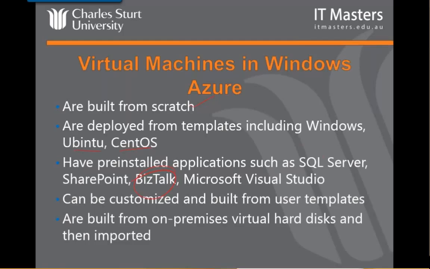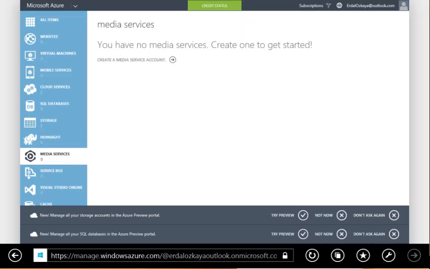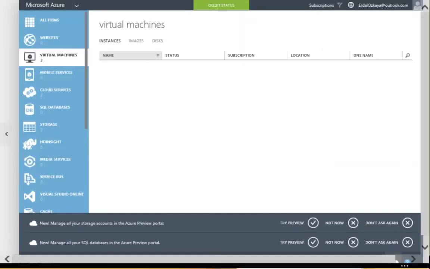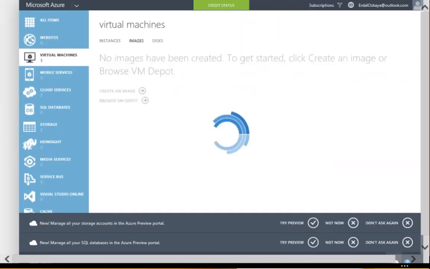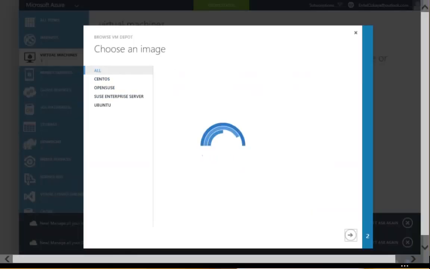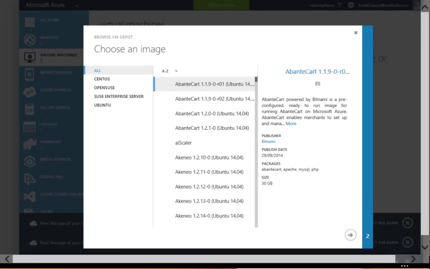And as you saw, my SQL, my SharePoint can be installed, my Visual Studio can be installed. So Microsoft was giving you all this out from templates, which makes your life easier. So you don't have to find the ISO or download it. You can just come, create a virtual machine from images, or you can just browse the virtual machine depot. And you can say, okay, I'm going to use Ubuntu or SUSE Enterprise, or you can just click on all and see everything that is available for you.